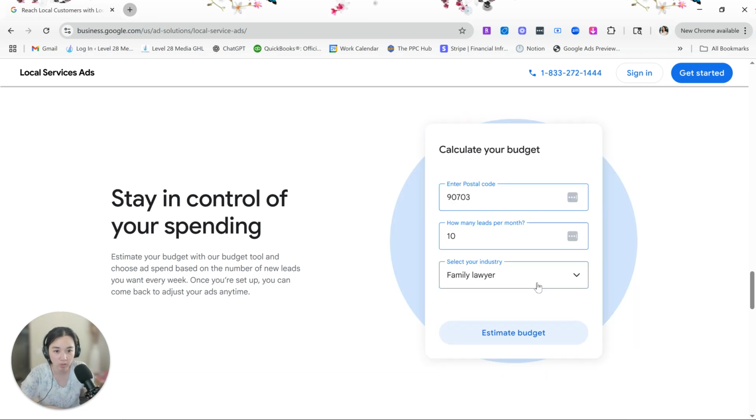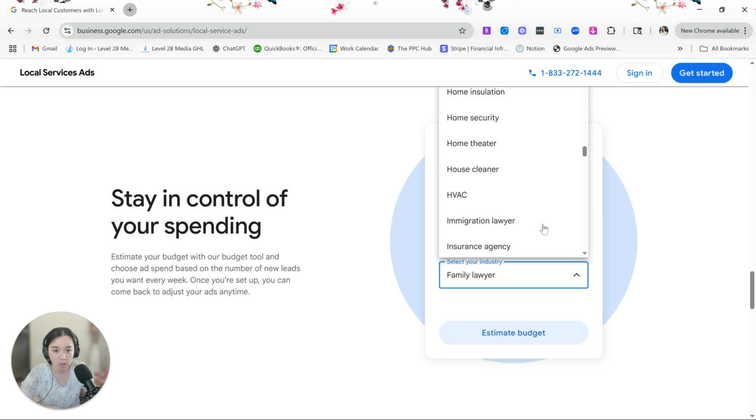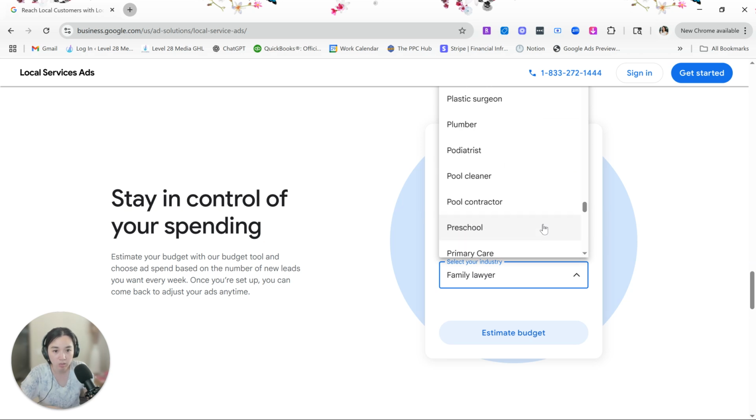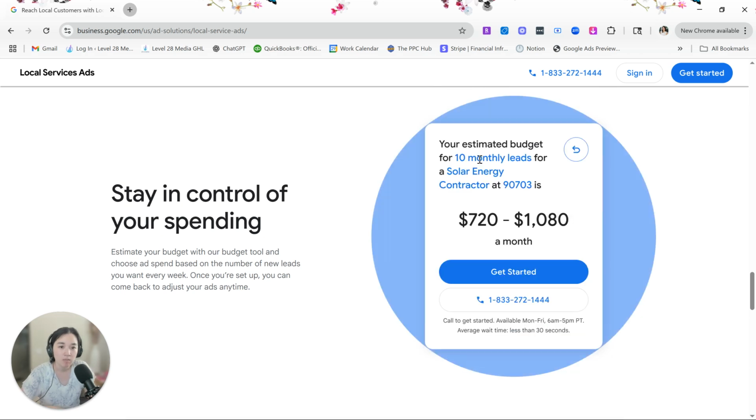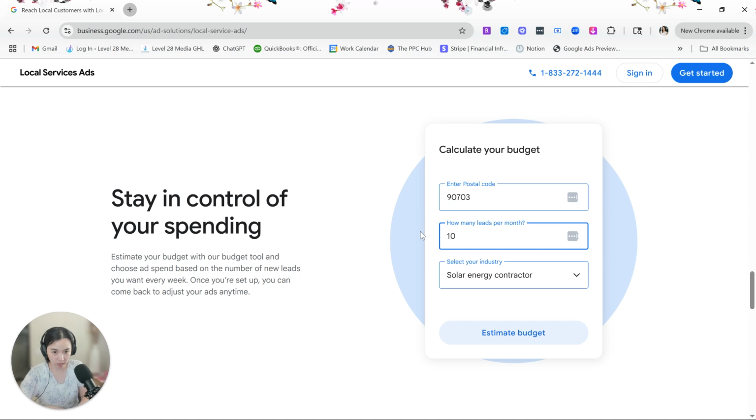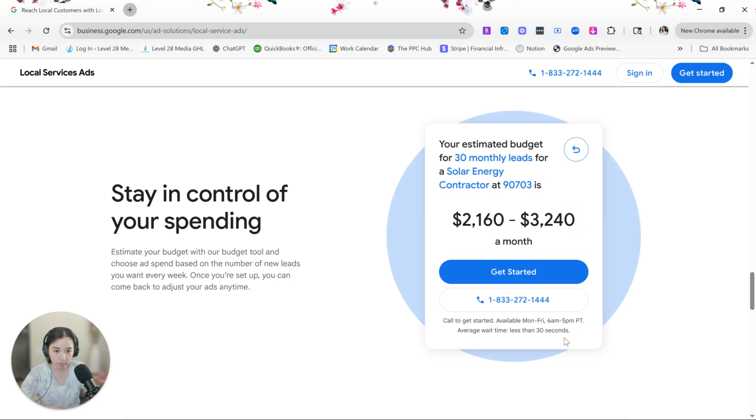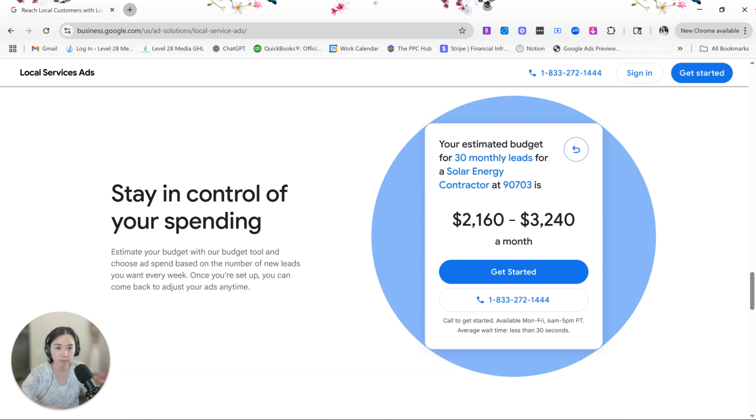Let's do another one for a solar company. Let's just say solar energy contractor. So in this area, we're looking at somewhere between $72 and $108 per lead, assuming that we want 10 monthly leads. If you want 30 leads, you can estimate it that way. Because it looks into the competitiveness.